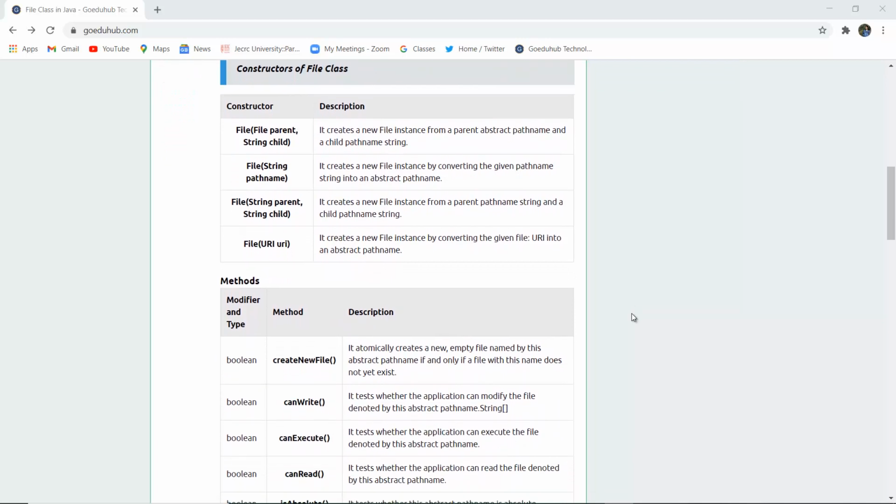Now the constructors of the file class are: the keyword File is used along with File parent and String child. It creates a new file instance from a parent abstract path name and a child path name string. Similarly, there is another constructor, File string path name. It creates a new file instance by converting the given path name string into the abstract path name. File string parent and string child creates a new file instance from a parent path name string and a child path name string.